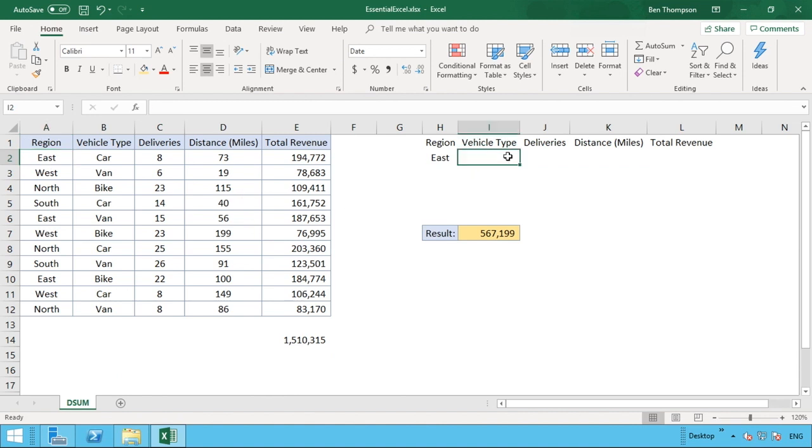What we can also do is say in vehicle type, we now actually want to only look at car. So we can type in car, and you can see it's been further filtered to now only give us the total for where the region is east and the vehicle type is car.